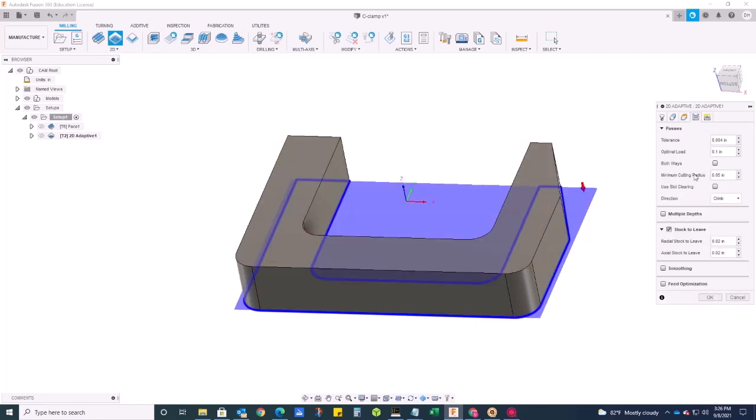Go to my passes here, stock to lead. I want to leave no stock on this. Turn smoothing on so it gives it a little bit more consistent finish there. And if you notice that there is no finishing pass, I am going to turn stock to lead back on, but I'm only going to leave it on my radial, not my axial. I'm not putting my axial because this piece right here is gone once the other side gets machined on this. Leave myself about 10 thousandths for a finishing pass here.